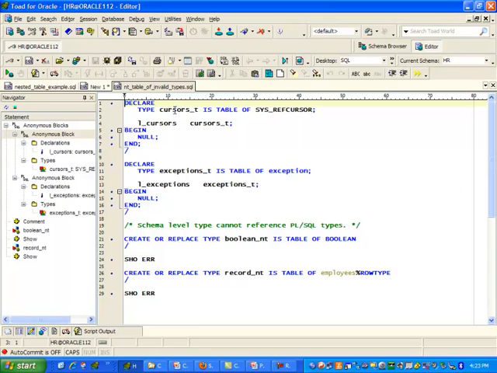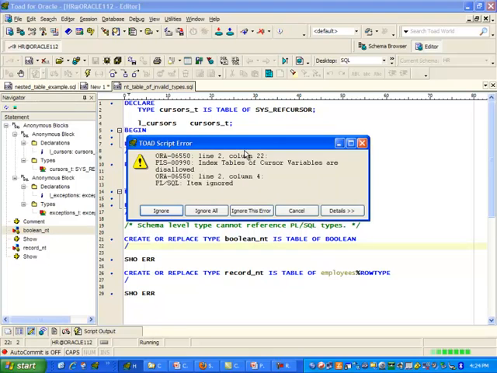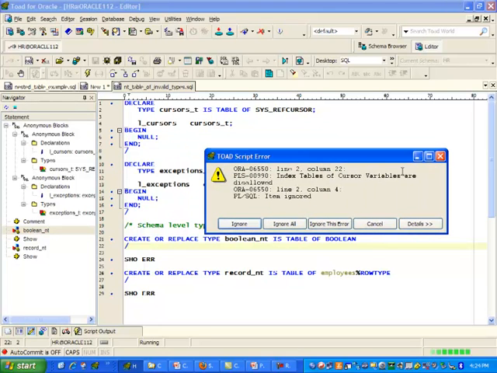So here's an example of trying to create a list of, or a table of, cursor variables, weak ref cursor variables. Here's an example of trying to create a list of exceptions. Then I'm going to try to create a schema level type of booleans and a schema level type of records in the employees table. I run my code, and first it tells me index tables of cursor variables are disallowed.